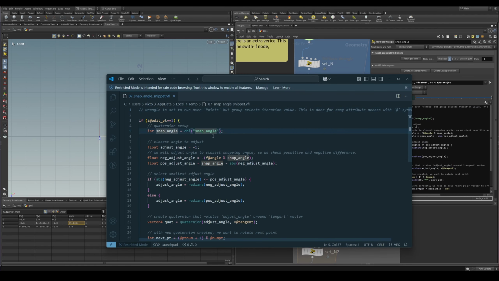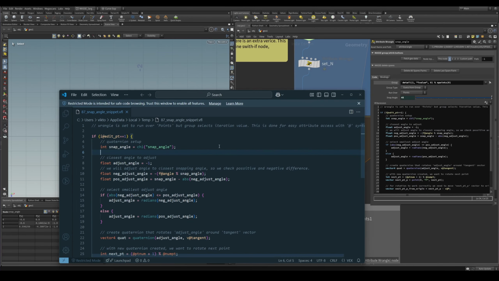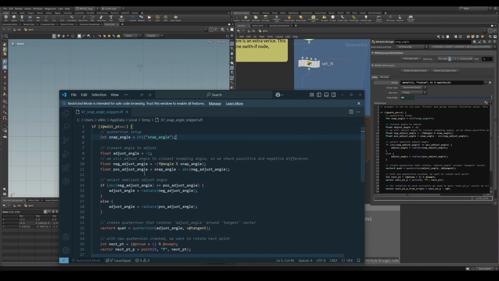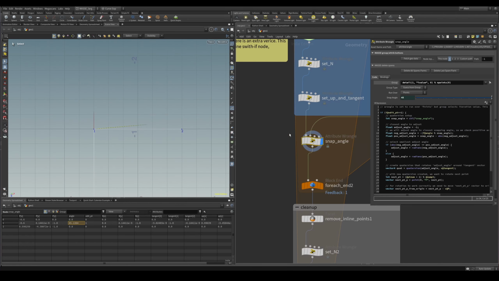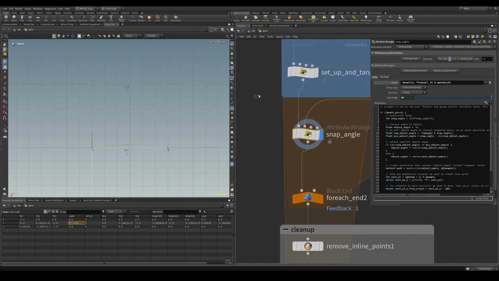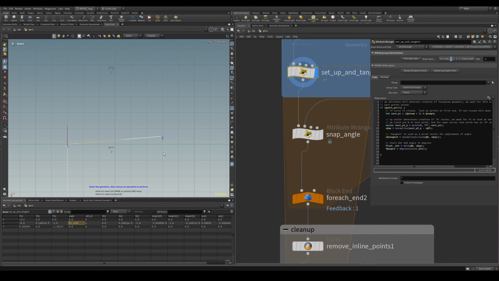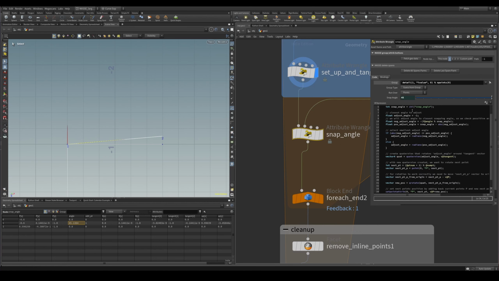We're basically getting our snap angle, which is set up as a parameter inside here. We check which angle it is going to be closest to. So we do not want to try to snap to an angle like 45 degrees, which would be too much of a rotation. So the closest one would be 90 degrees. We check which rotation is the closest to 45 or 90 degrees, to the closest angle that would divide by 45 degrees without a fraction.